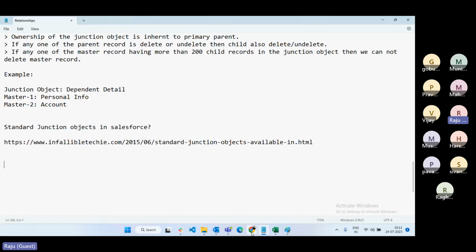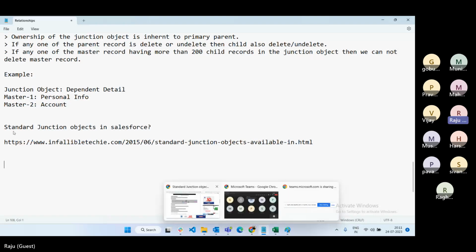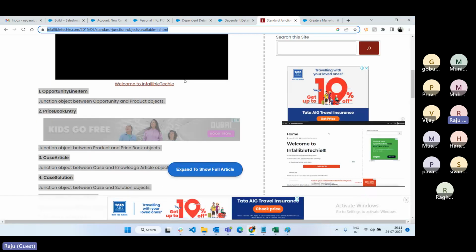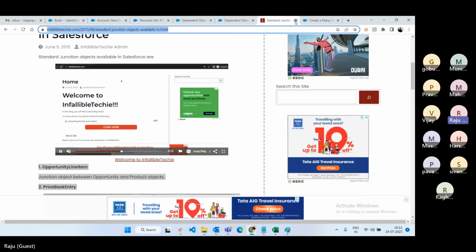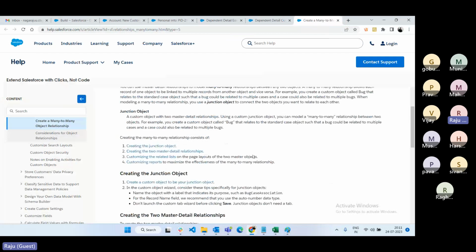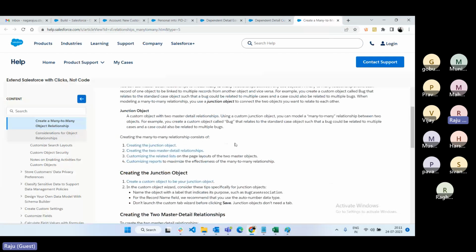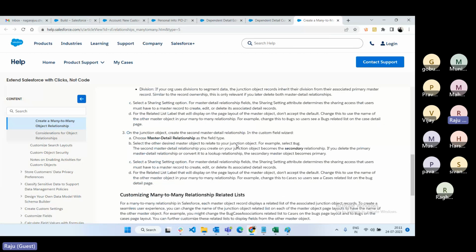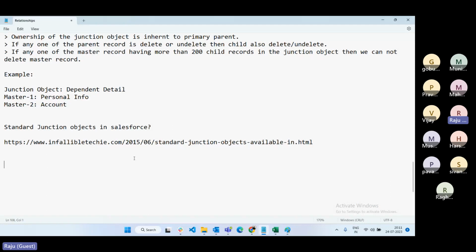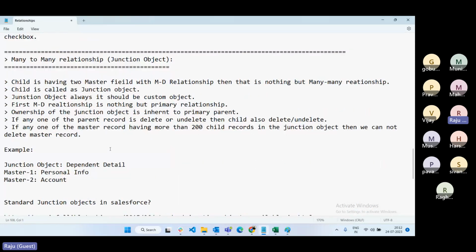Just go to this website. This website has good content, guys. I think he is from Tamil Nadu only, not sure exactly. See here, what is a many to many relationship? Here they have clearly mentioned what a many to many relationship is. Hope you're clear. Any questions?